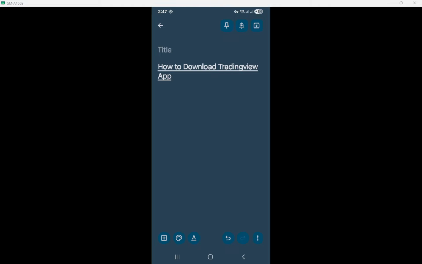In today's video, I'm going to teach you how to download the TradingView app. By the end, you'll have the official TradingView app installed on your phone and ready to explore real-time charts, indicators, and market tracking tools, all from a trusted source.